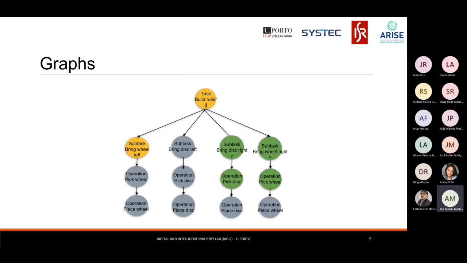For example, in this graph, the task is to build a roller with 2 wheels and 2 discs. And for that, we need to bring and mount all of them. That is, more specifically, to pick and place them in certain positions.